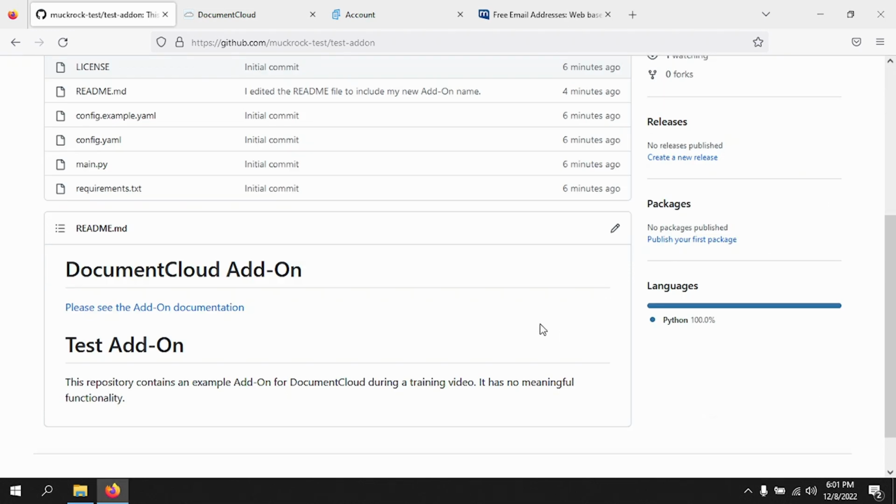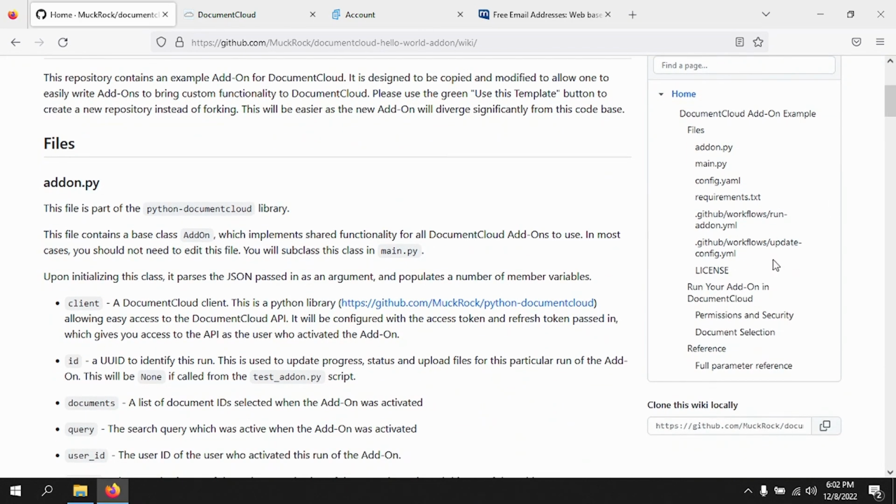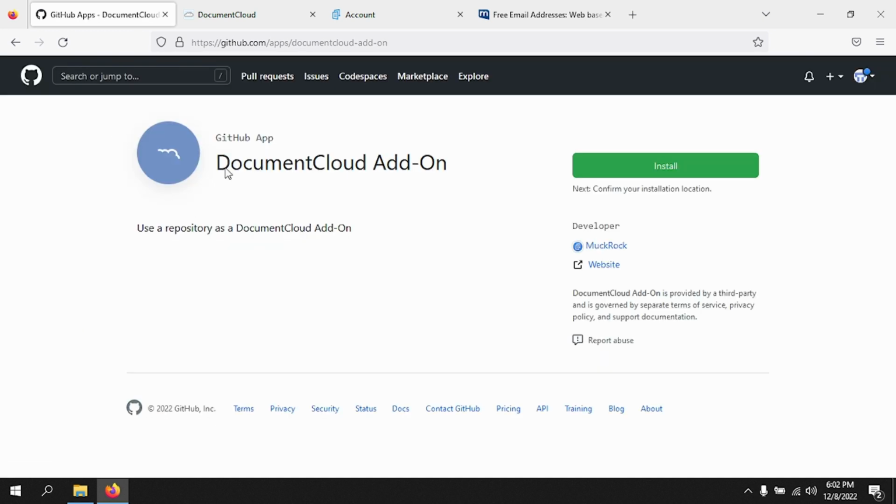The second important thing to developing your first DocumentCloud add-on is downloading the DocumentCloud GitHub app. If you click on the URL for the add-on documentation, it'll direct you to our wiki. On the right-hand bar, you'll see Run Your Add-On in DocumentCloud. If you hop to that section, it'll first prompt you to install the GitHub DocumentCloud app. Go ahead and click there. Go ahead and hit install.